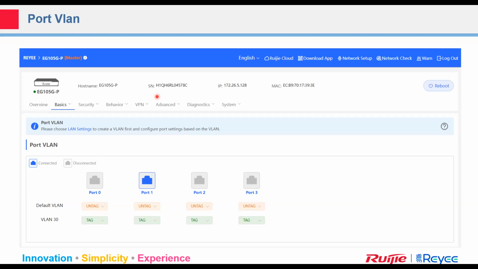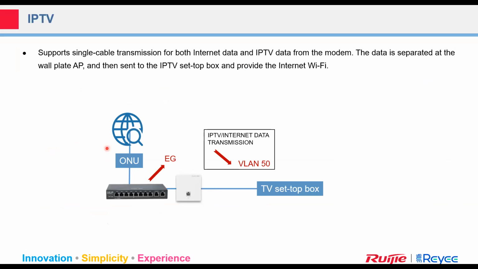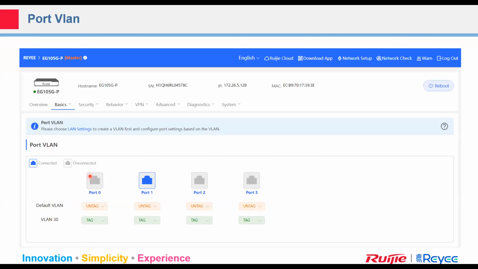So here you can see the port VLAN interface. Sorry. So here you can see port 0 is untagged. Port 1 is currently online, also untagged. So here you can see on the LAN port, only port 1 is connected. Here it is tagged VLAN 30 for all of the ports. And the default VLAN is untagged for all ports.